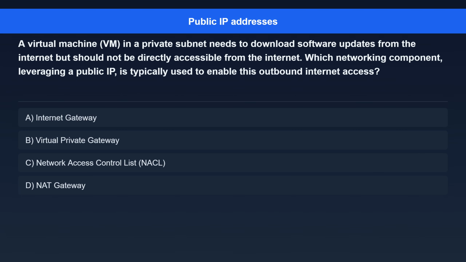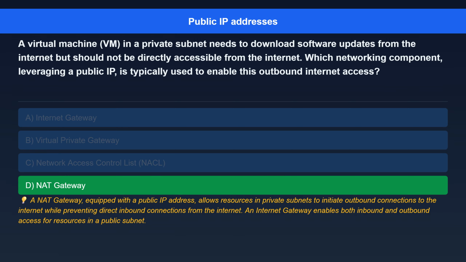Question 9. A virtual machine, VM, in a private subnet needs to download software updates from the Internet but should not be directly accessible from the Internet. Which networking component, leveraging a public IP, is typically used to enable this outbound Internet access? Option A, Internet Gateway. Option B, Virtual Private Gateway. Option C, Network Access Control List, NACL. Option D, NAT Gateway.